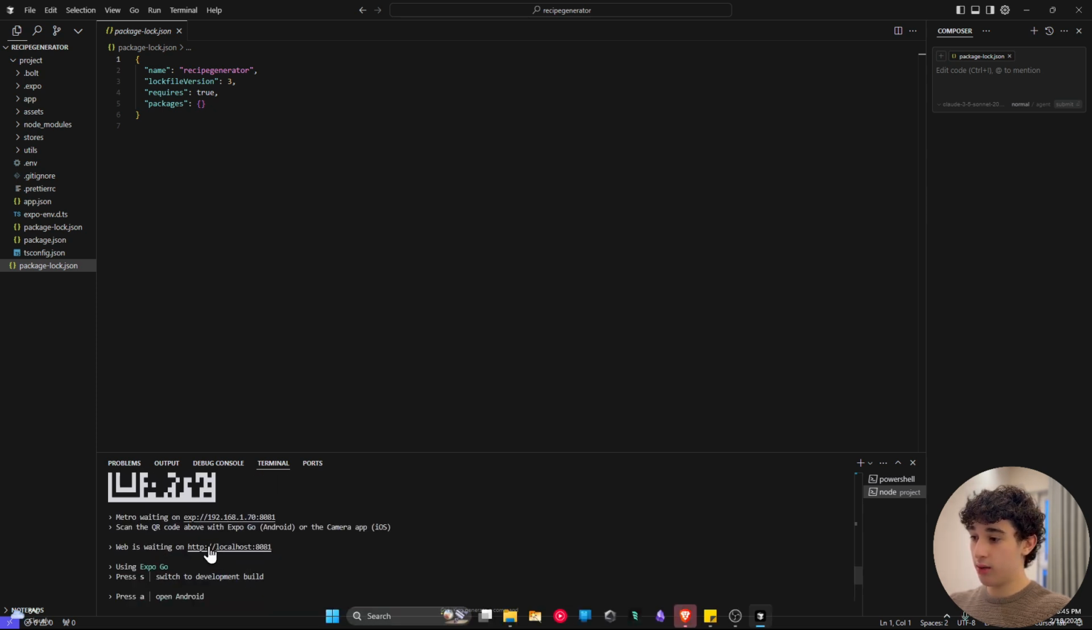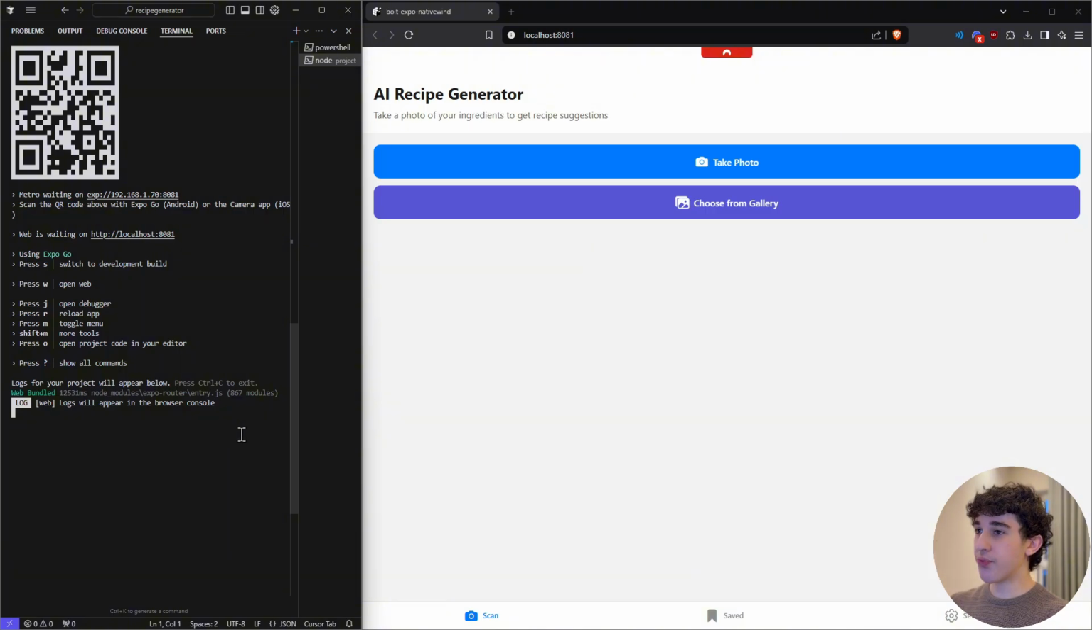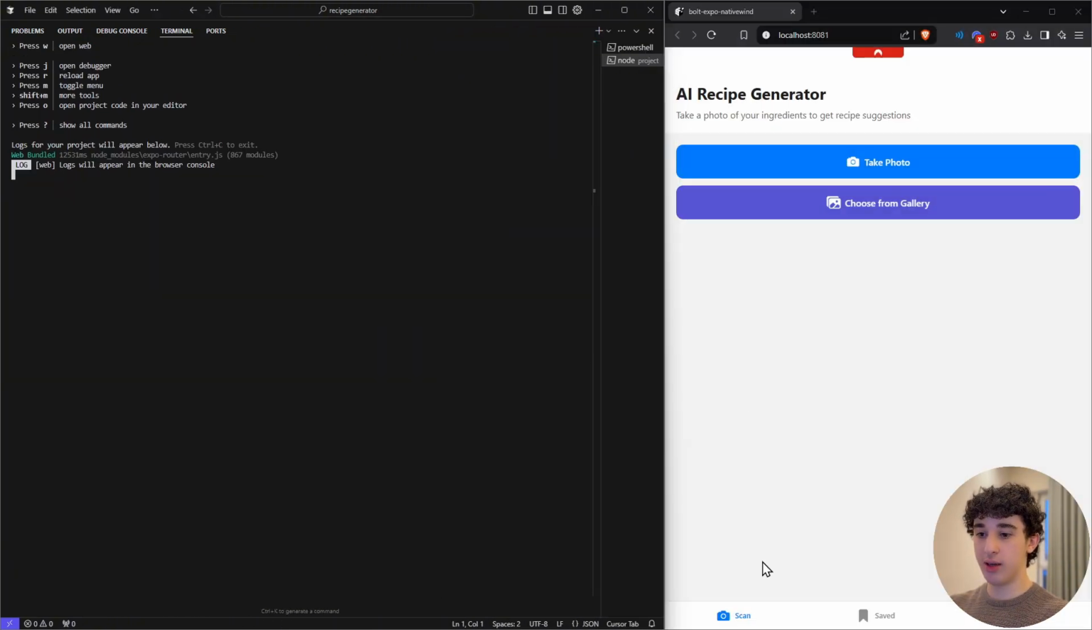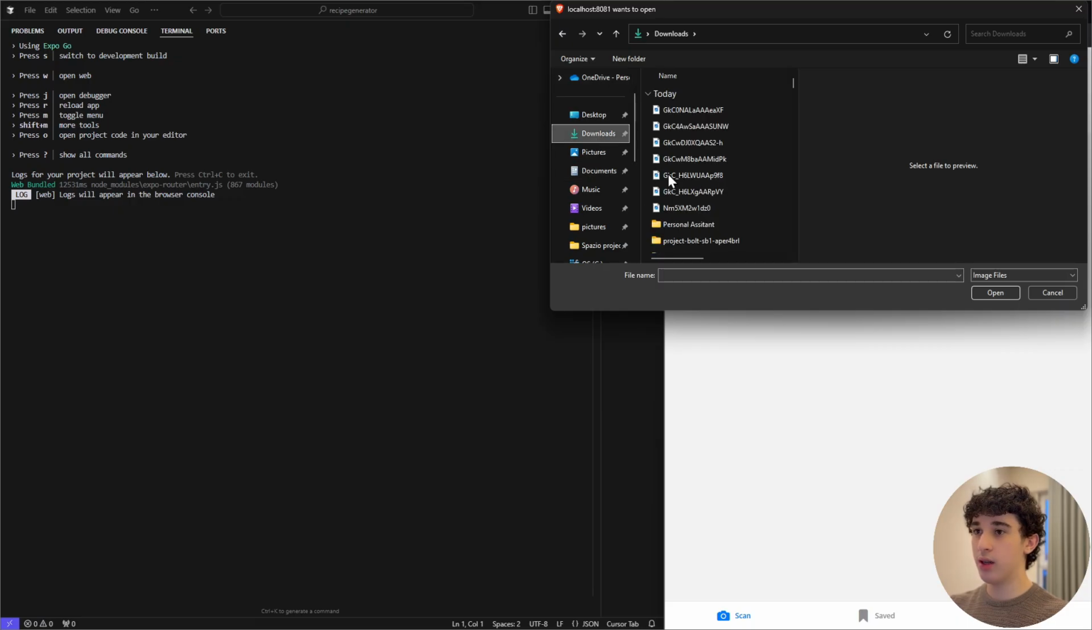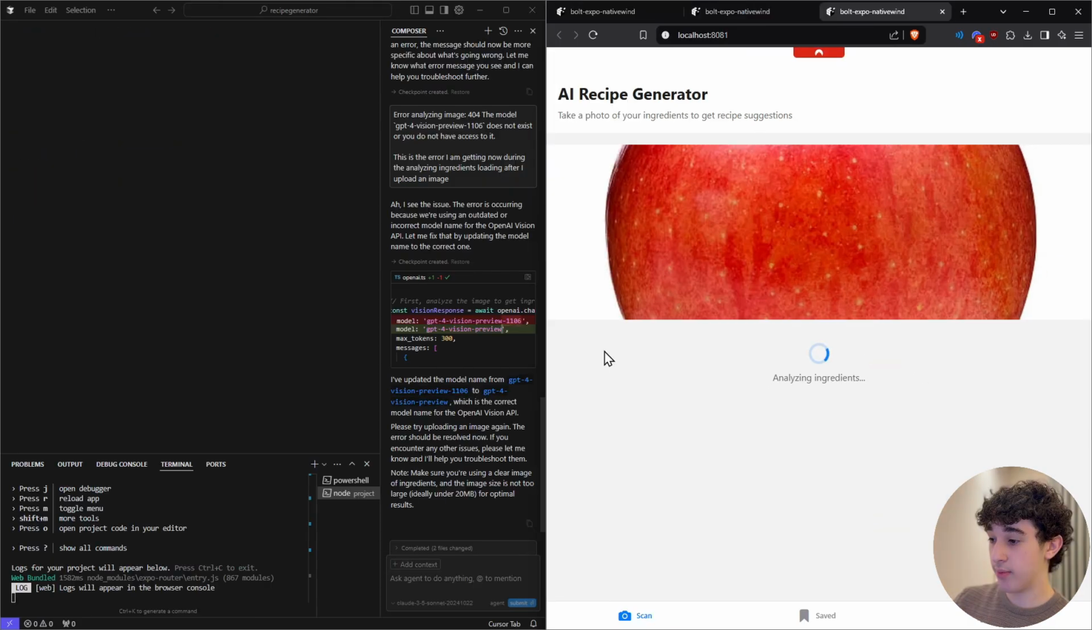So let's open this. I just do a control left click. Alright, let's make this look more like a mobile. So: saved, settings, take photo, choose from gallery. I really want to try to troubleshoot that problem that happened right before.